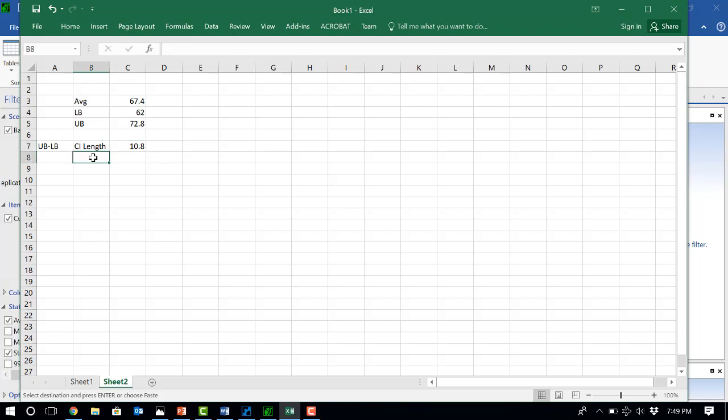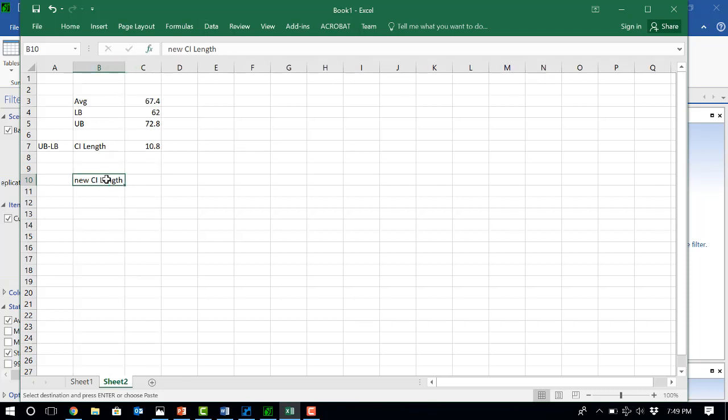Now let's assume I want to get a new value for the size of the confidence interval, one that is half the length of the previous interval. So I want it to be a lot narrower. How much narrower? Just 50% of the previous interval. So I want the new length to be the original one multiplied by 0.5. That means the new upper bound minus lower bound should be 5.4. That's the new length for the confidence interval that I want to construct.